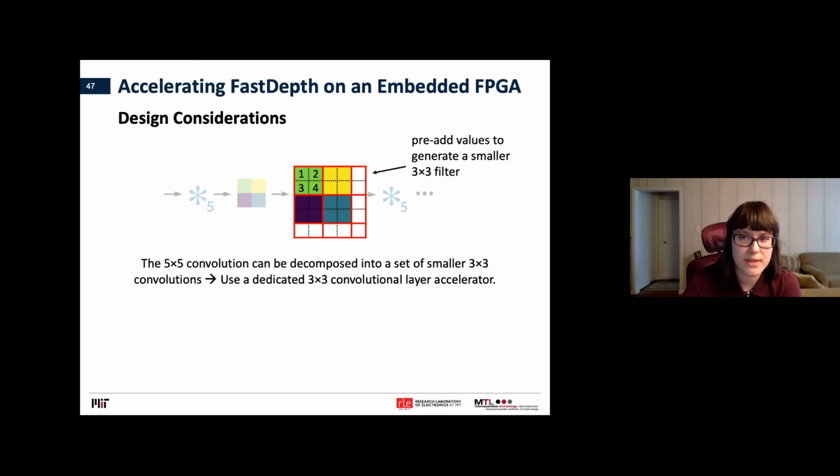We can apply a similar step to the rest of the 5x5 filter. The windows of filter values that could be pre-added are shown in red here. By pre-adding these filter values, we can actually generate a smaller 3x3 kernel. In the end, we discover that the 5x5 convolution can be decomposed into a set of smaller 3x3 convolutions. This insight allows us to slightly alter our original FastDepth DNN so that this decomposition can be better exploited. In our resulting model, every layer in the encoder and the decoder can run natively on an accelerator that is dedicated just for 3x3 convolutions.